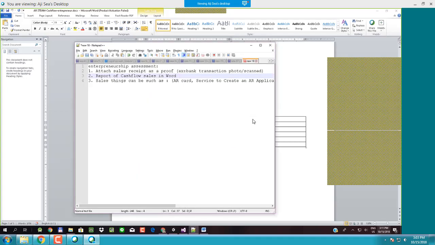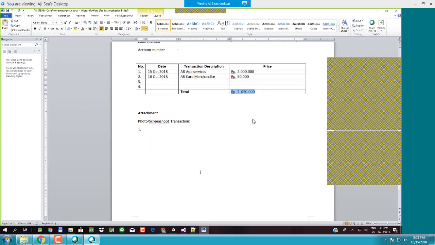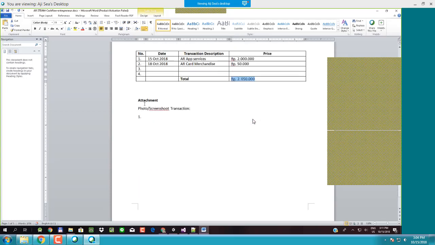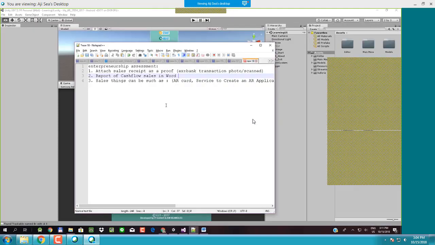So we have two more months to complete all of this activity. After you finish your application, don't forget to sell it. Then at the bottom we have an attachment. The transaction receipts you can attach here, and you can send them to, maybe it will be announced later. So that's basically the entrepreneurship assessment.